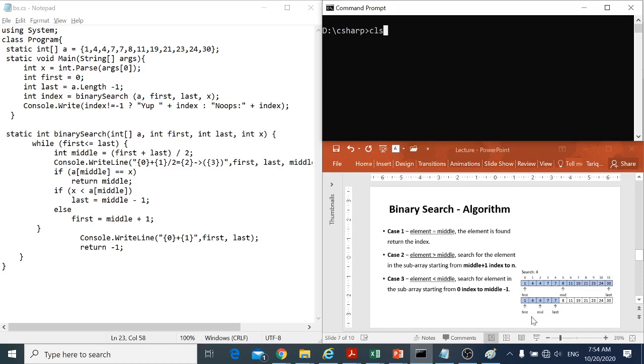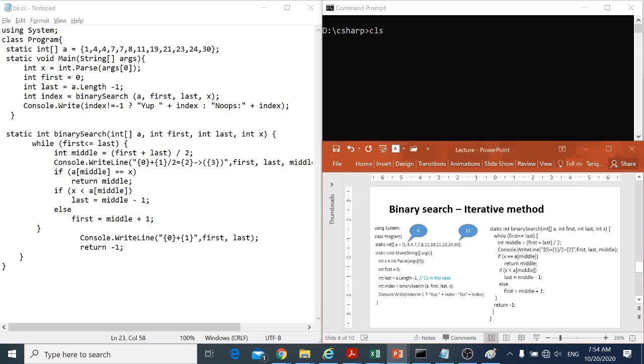Now look at the program. In this programming code, I have two parts. One is my main program, which is saying, okay, this is the array I'm searching in. I'm looking for a value in this array. This is my first value, 0. The last value is 11 because this is the length of the array. And then I say, okay, go to the binary search with this array, the first value is 0, 11 is the last value, and the value I'm searching for is like 21. So it will loop until my first value is less than the last value.